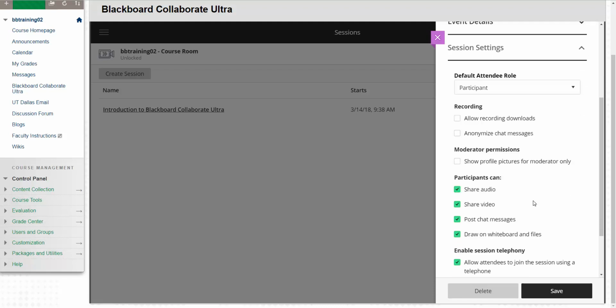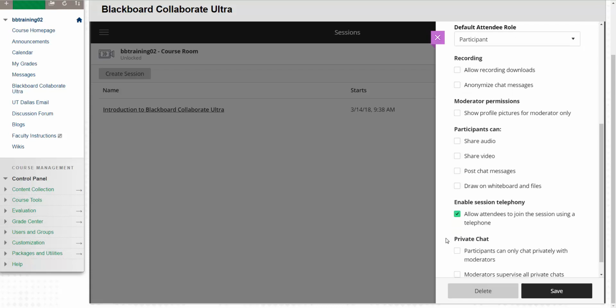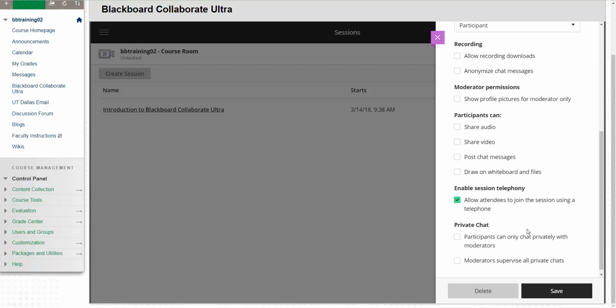If you don't want participants to be able to immediately share audio, video, chat, or be able to draw on whiteboards, be sure to deselect these privileges. However, because you don't know what kind of connections your attendees have, be sure to allow Enable Session Telephony.